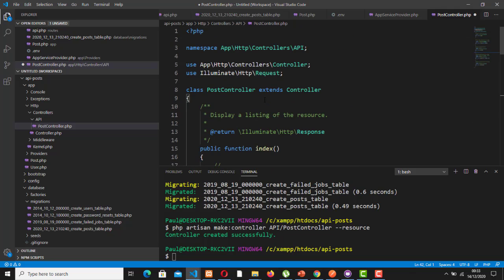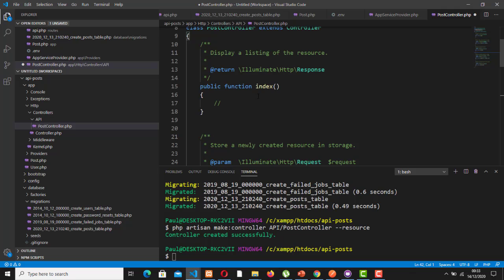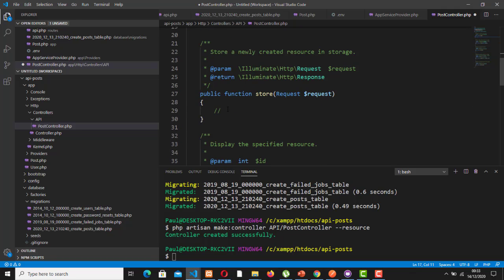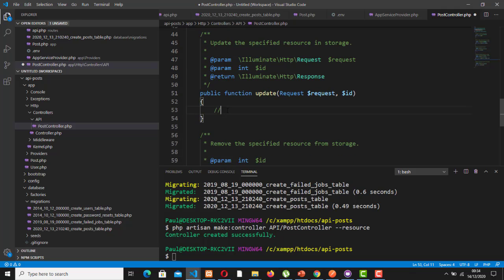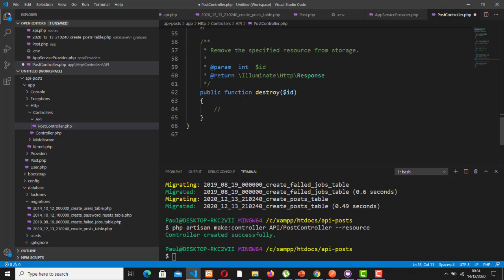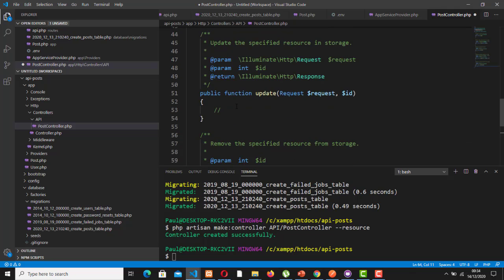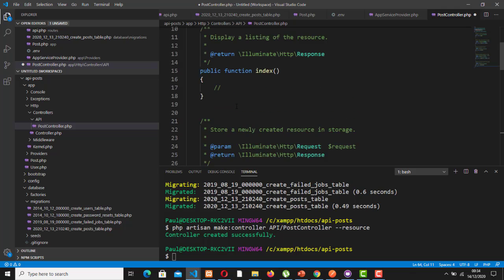So we've remained with the index function that is going to be acting as the home. Then we have the store. This is where we'll include the code that is going to store the posts. Then we have the show. This is going to list the posts. Then we have the update. This is going to update a single post. Then finally we have the destroy. This is going to destroy or delete a single post by ID. So let's begin with the store function.